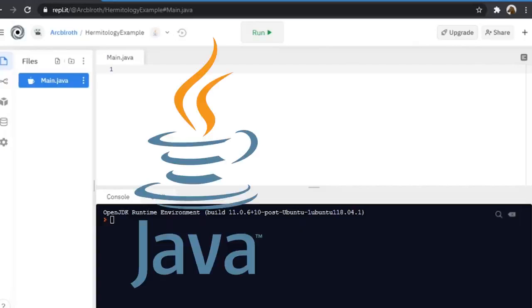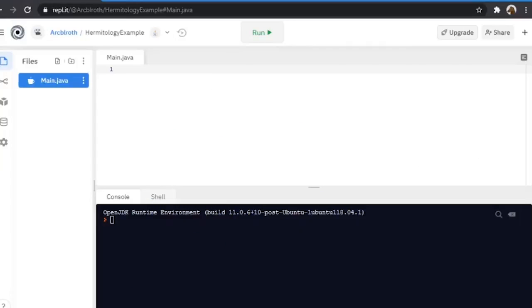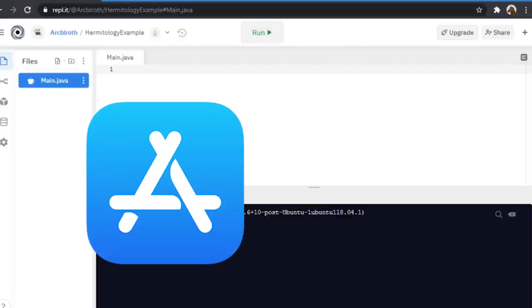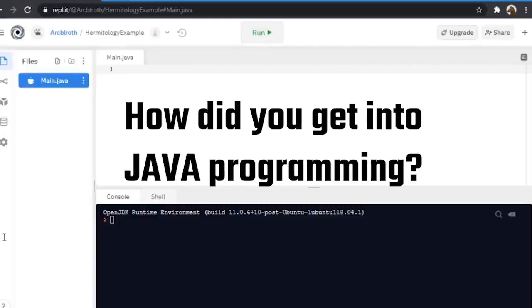Well, Java is a programming language. It's actually kind of an old one. It first came out in 1996, and since then it's actually become one of the most popular languages in use. It powers everything from small company applications to games like Minecraft and to FIRST robots. So, how did you get into it?